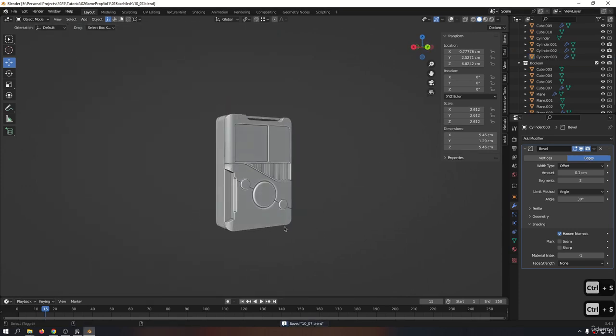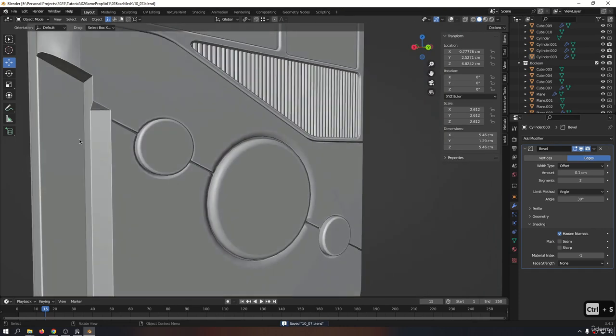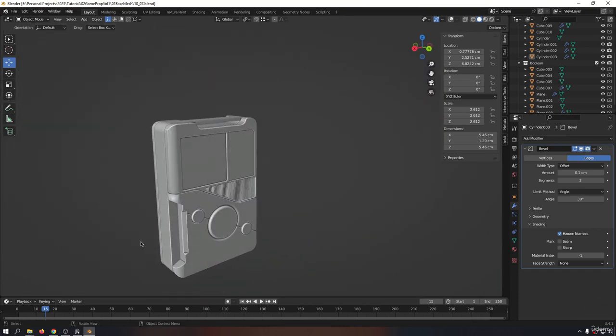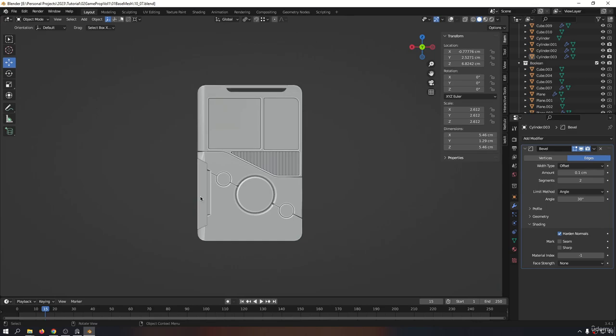Now I'm happy with it. And let's call this lesson done. In the next one, we will come back and try to add more details to the front panel. Okay, see you there.